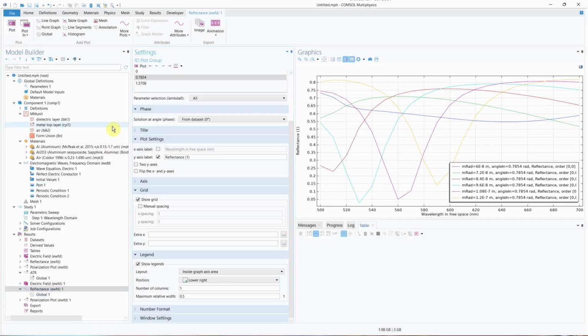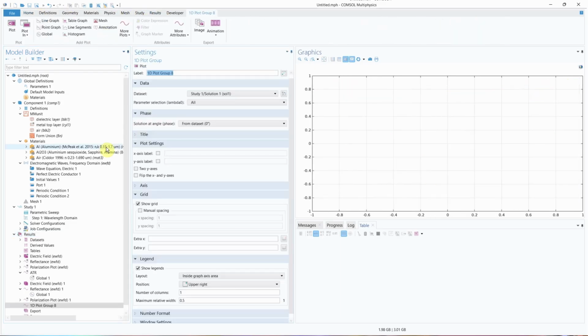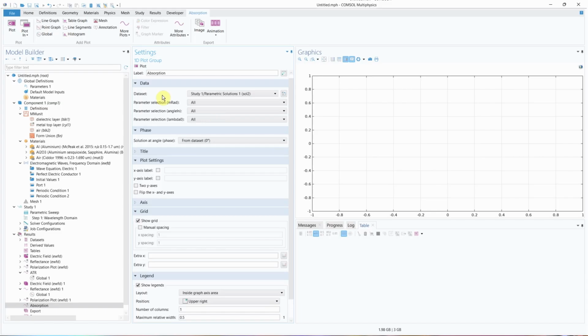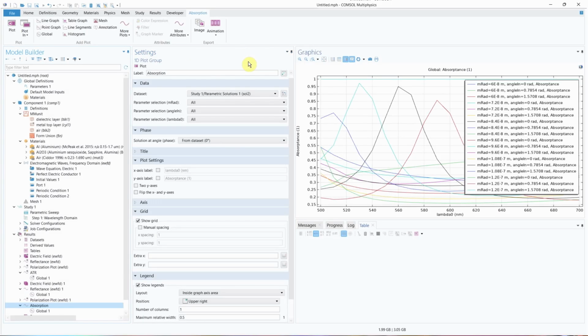So if I wanted to make another plot, which I still can, go here and hit results, another 1D plot group. We're going to make this absorption and change the study to our parametric solutions because that has the big data set that we just made. And now I'm going to add a global plot and specifically add in our total absorbance. Our x-axis data is already lambda naught, so it should automatically just show wavelength. And if I click back to the main absorption option, then we see our maximum absorption.